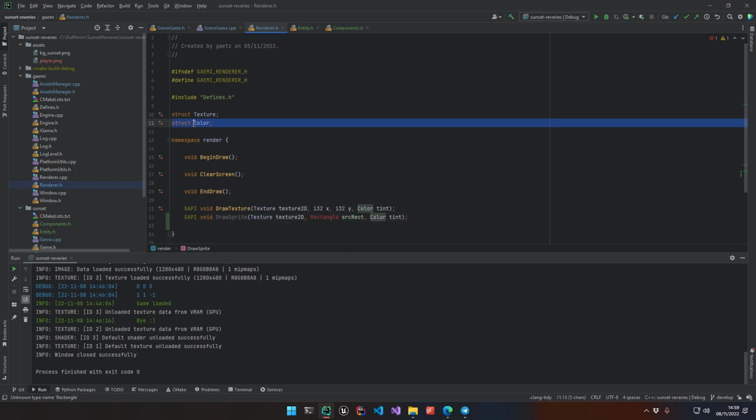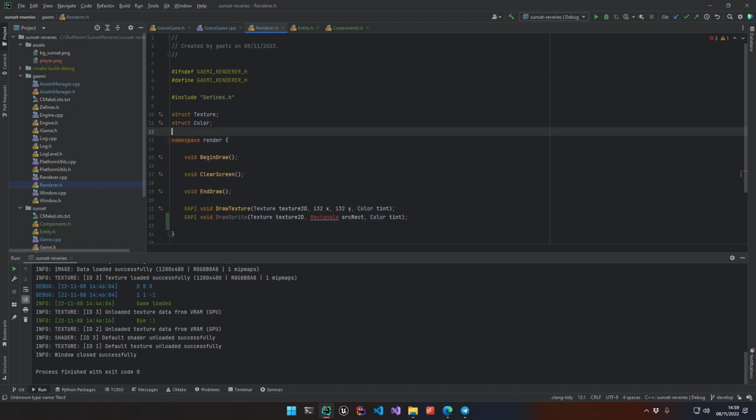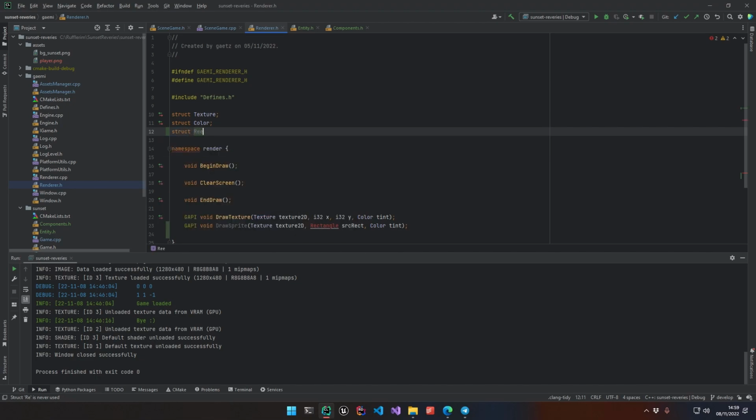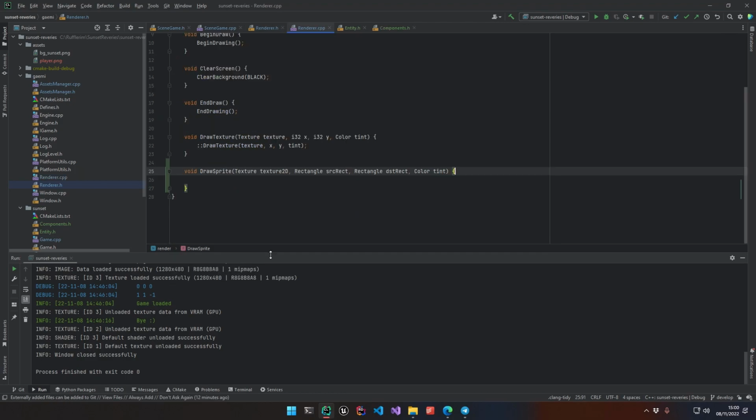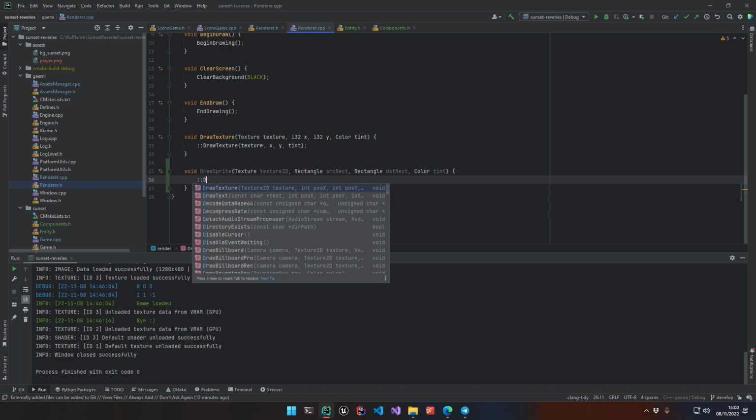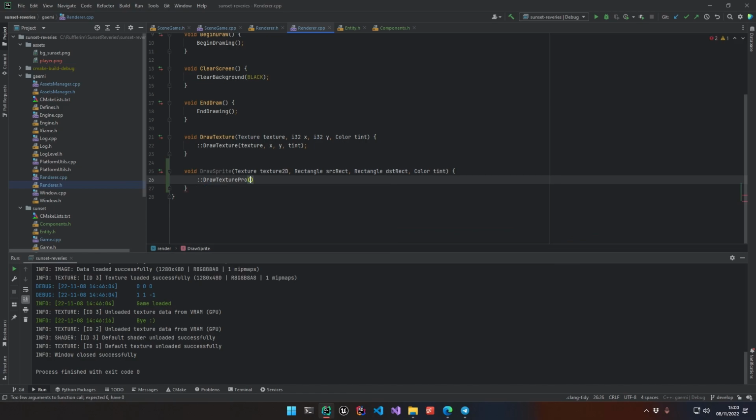Do I need to include here? No, I just need to pre-declare it. Source rect and destination rect. So if I have to implement it. And I will use draw texture rec or draw texture ex or draw texture pro. Okay, I will use draw texture pro that take the texture, source rect, destination rect.